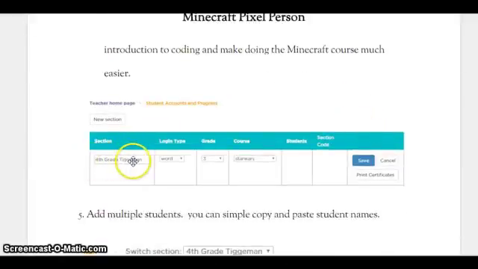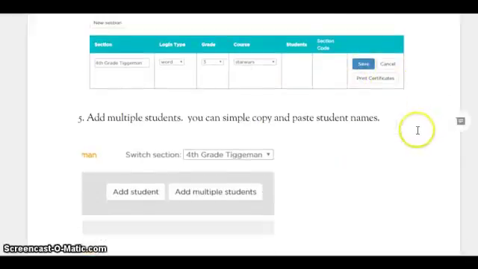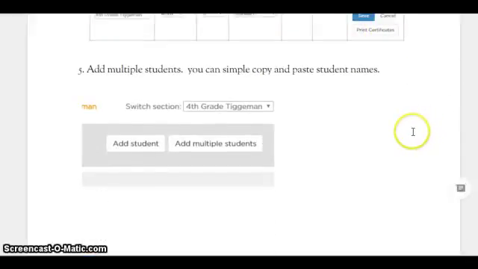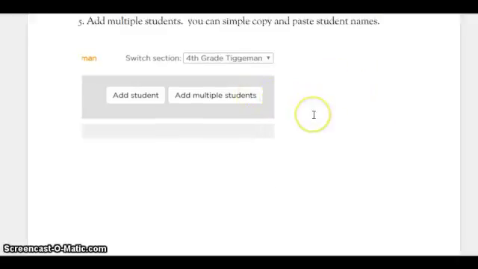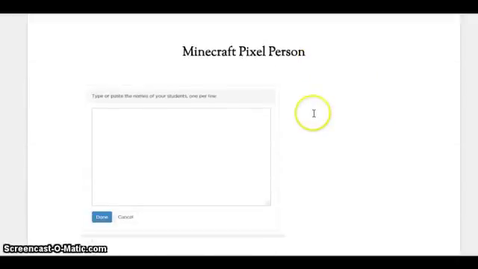So after you name your course, and name your section, and you choose your course, save your section. You can then add multiple students. If you have their names already in a document, then you can simply cut and paste. It's really easy to add multiple students. I recommend going with just their first names. That's how they'll log in, but whatever is easiest.